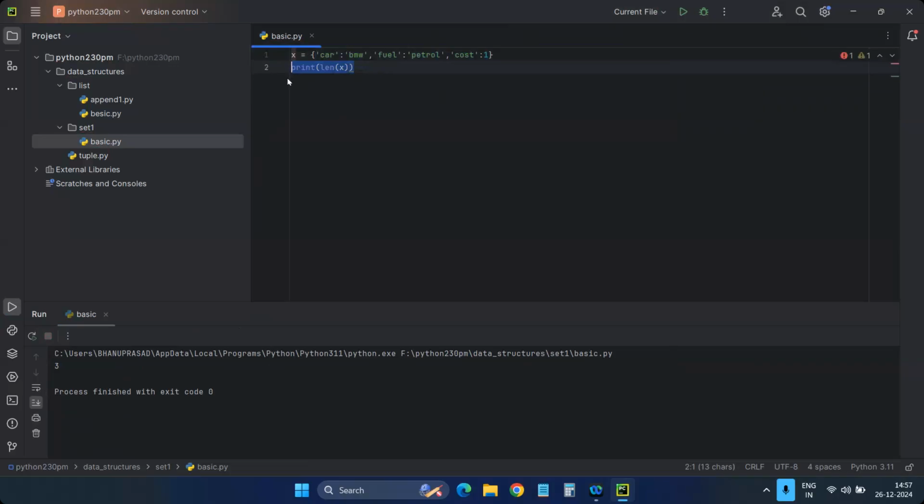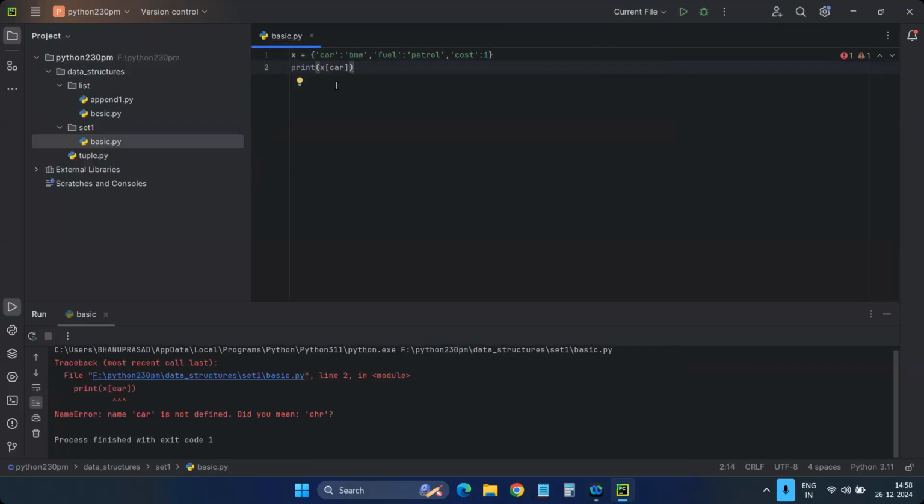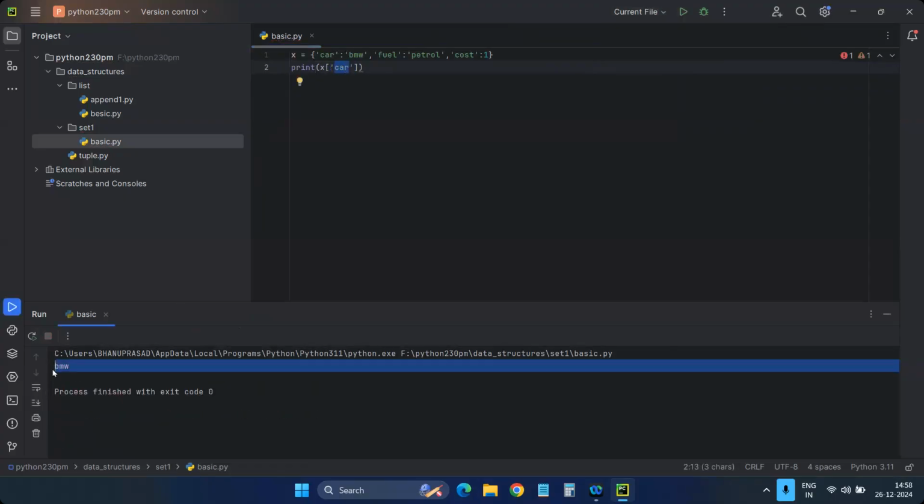If you want to get the value of this BMW, simply you can get the value from the key. How can you get the value with the help of index, right? X of 0 means you will get the value which is present in the 0th index. The same way you can get the value of print X of, sorry, this is not an integer, right? You have to give a string like this. You will get BMW here.